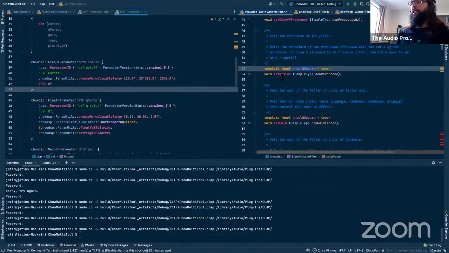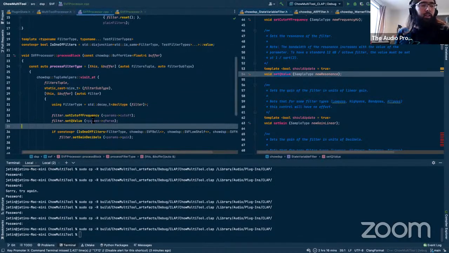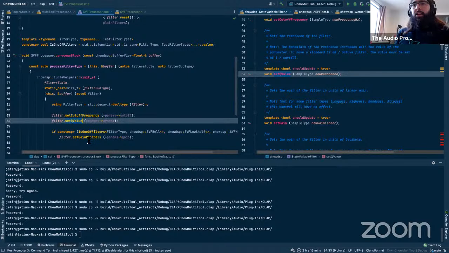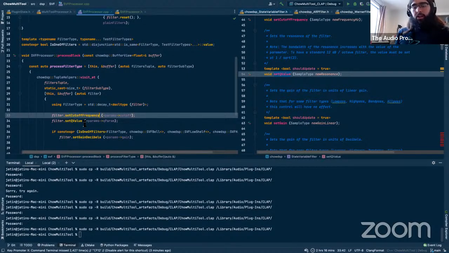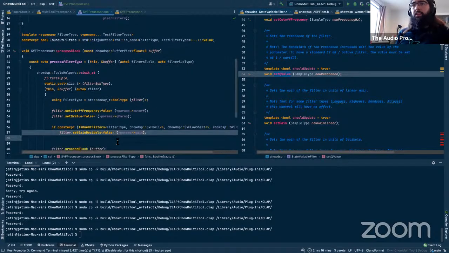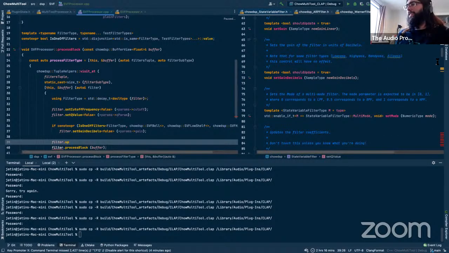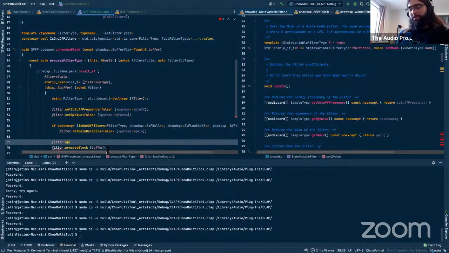So basically what happens is when you call set Q value, it changes the internal Q value that the filter is using, and then it updates all the filter coefficients. But since we're changing all of these parameters at the same time, we should not update them immediately. And then here, right before we process, we can do filter dot update. What's it called? Yeah, just update. So that should work.